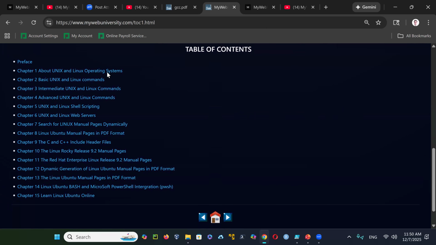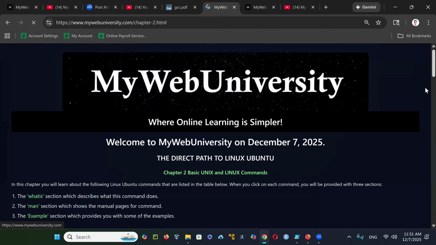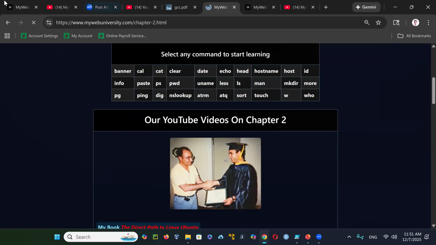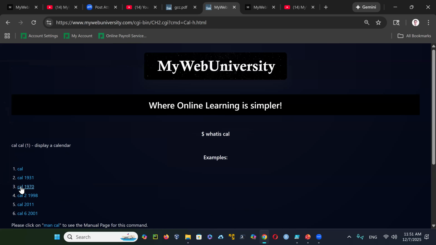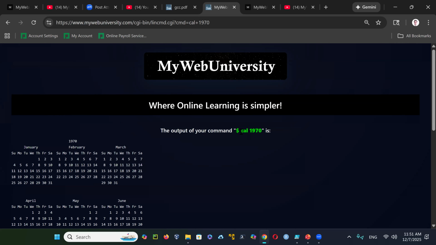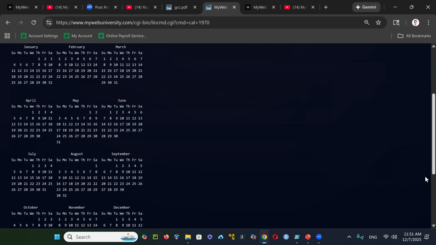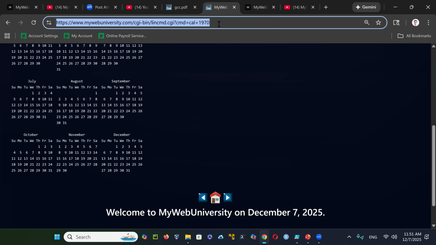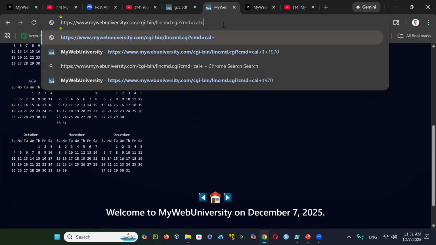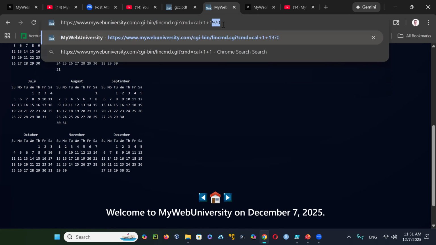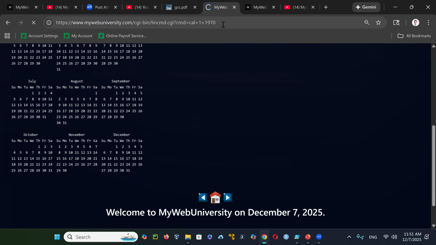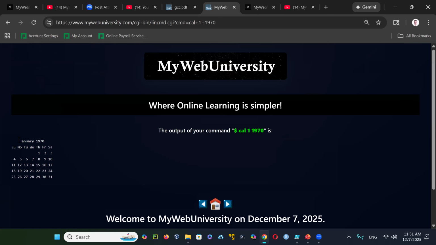Okay, so let me just go back to chapter 2. If you go to chapter 2 and click on the calendar command here, and then you say, okay, how about calendar 9070? Now I give you the entire calendar for 9070 here. Whatever you type in here, if you even go to the query string, say calendar 1 plus 9070, the space is plus, and here I'm saying give me the January of 9070. That is there.